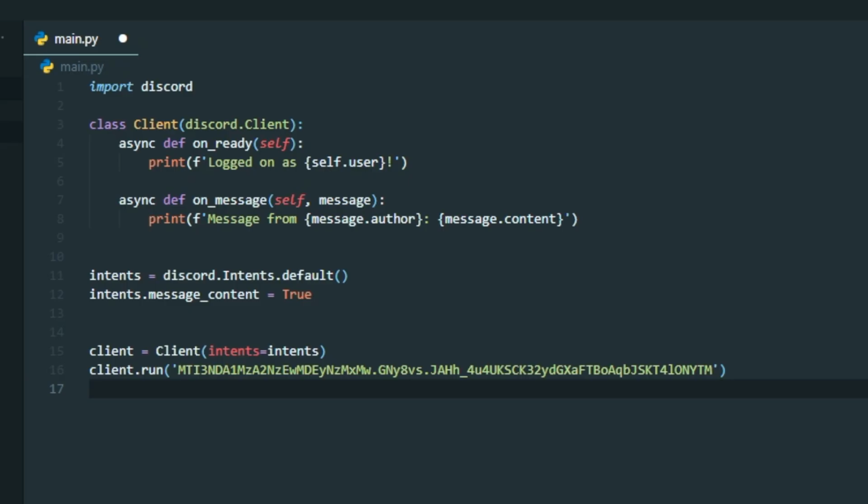So you can see here what I mean by events. Whenever something happens in the server, that is an event. And that's what today's episode is about. We're going to be showing you how to do it, and we're also going to be showing you how you can get your bot to send messages in your Discord server.